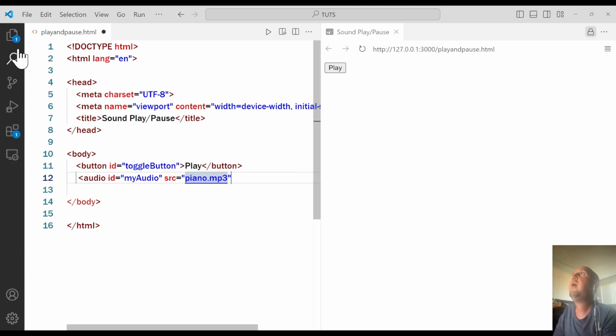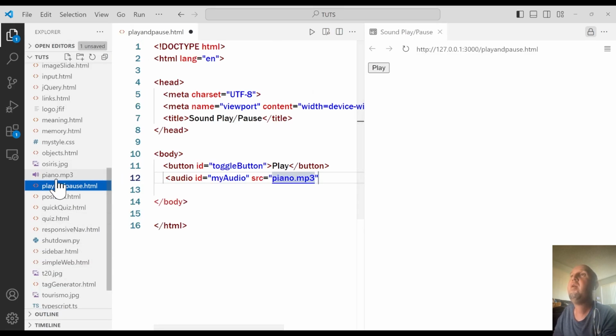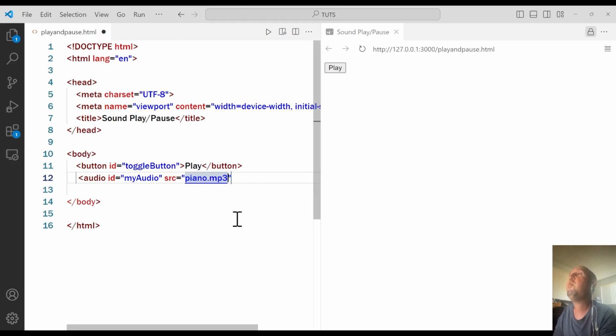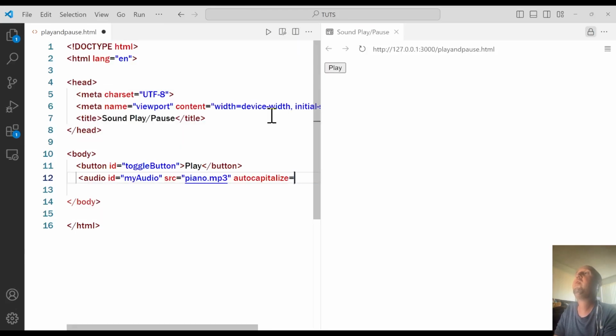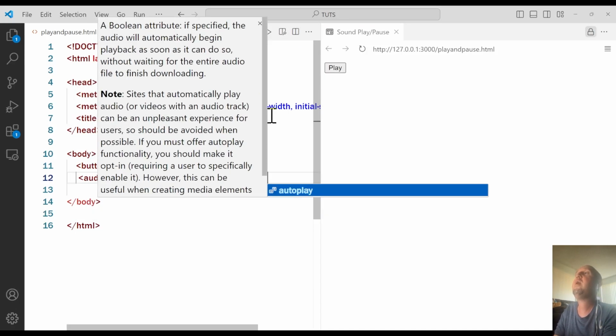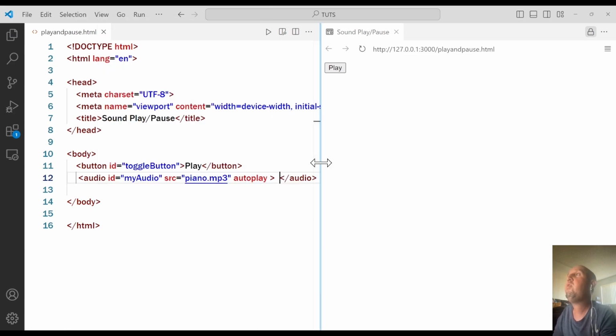So you see, this file is right here. It says play and pause, and I have that audio file next to it. It's in the same folder. So that's it about adding the source, and we are going to say autoplay, because we want it to be autoplayed. All right, and I'm going to close the audio tag.